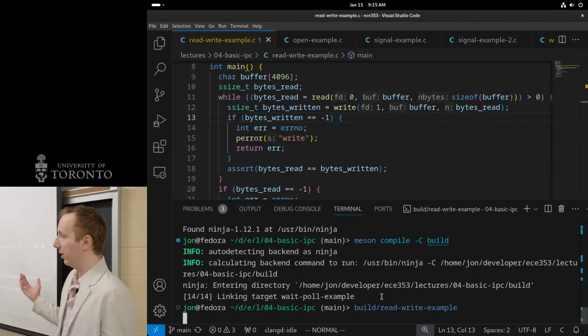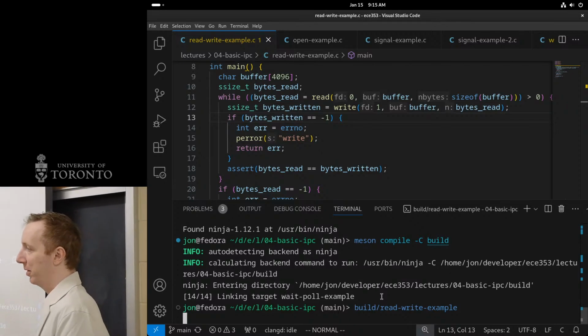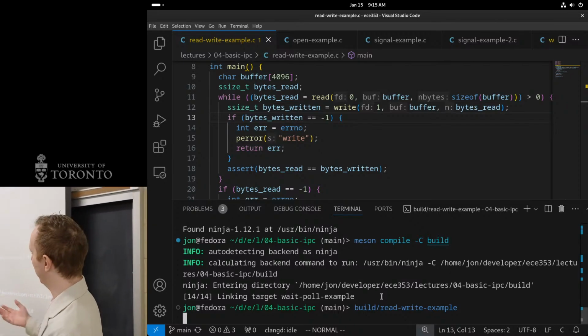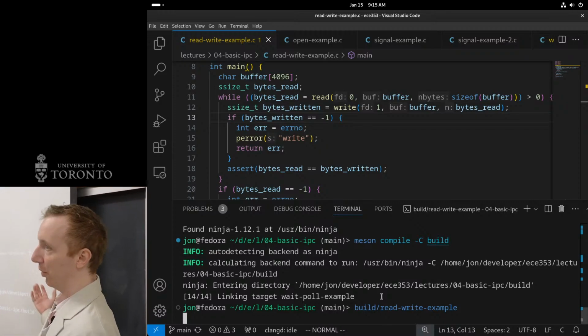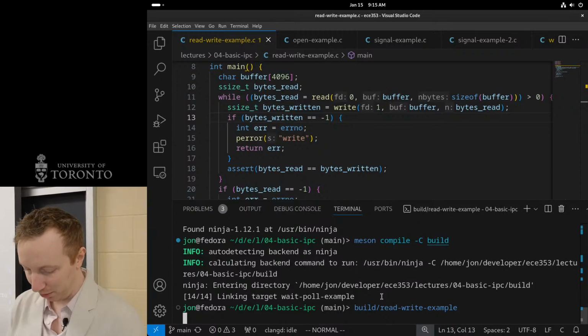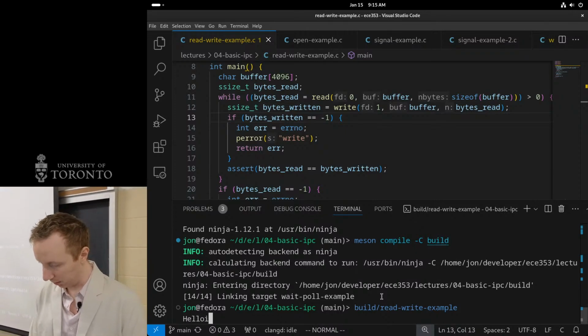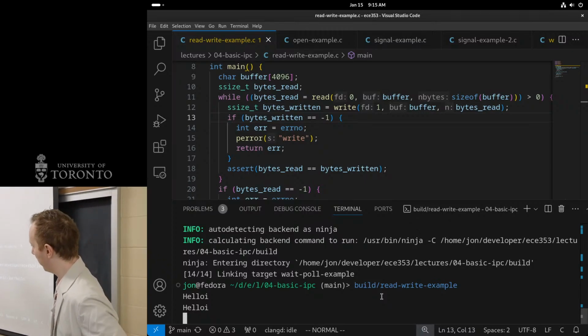So if I run it, it just hangs here, right? Nothing happens. So if I want it to do something, what should I do? Probably type in my terminal, right? So what if I wrote hello and then hit enter? Well, oops, I hit hello I.